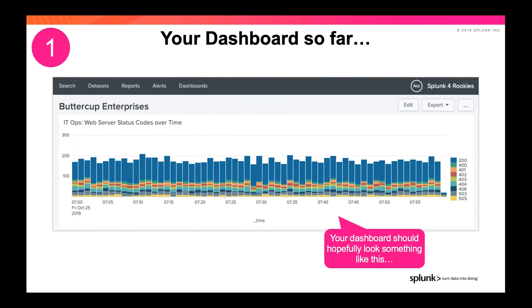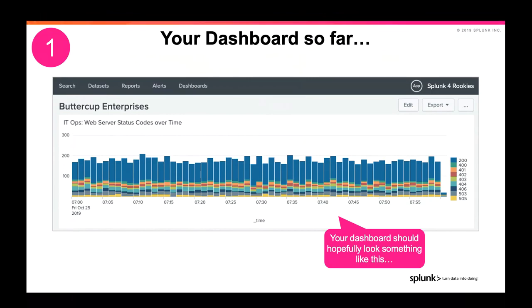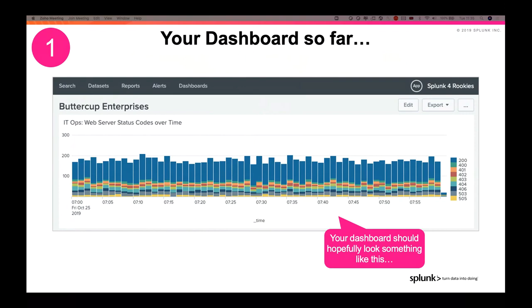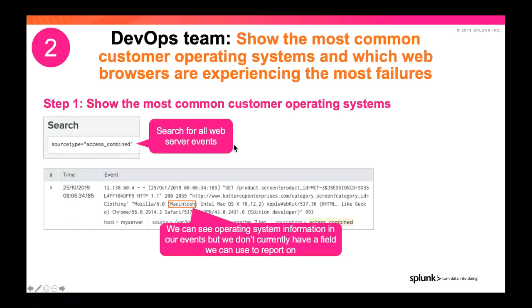Let me know if you're struggling with this part. Let's see. Okay, there are no questions in the chat, so I assume we're all on the same page. Okay, cool. So let me go to the next one.